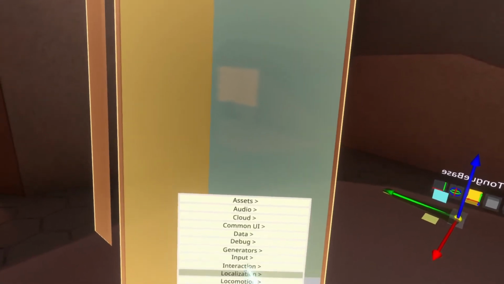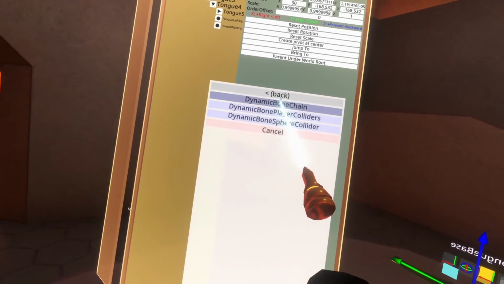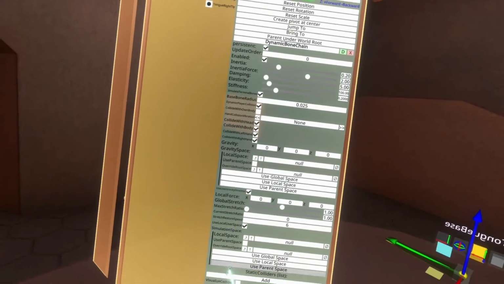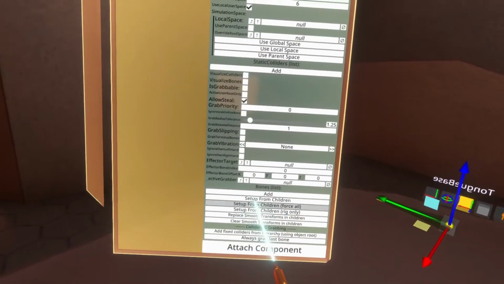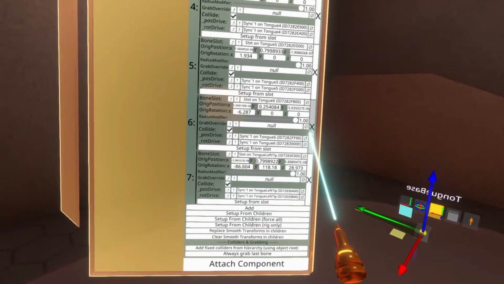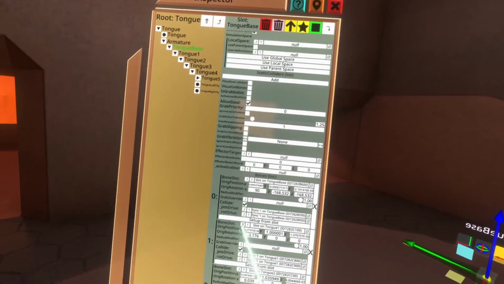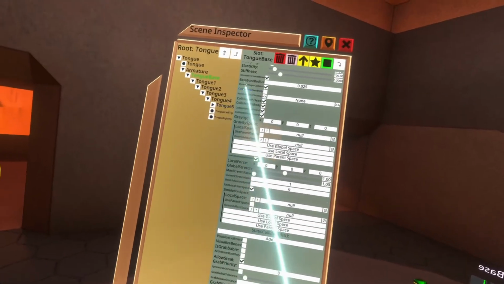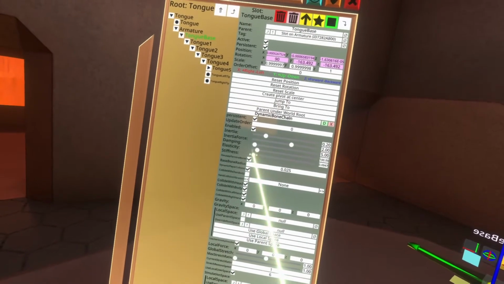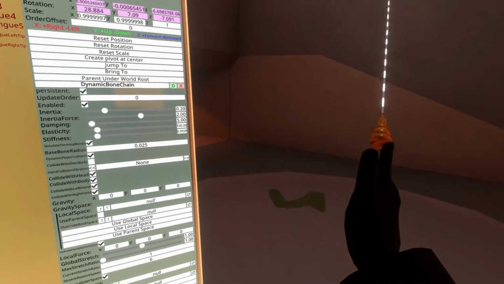Let's go ahead to attach components. Physics, dynamic bones, dynamic bone chain. With dynamic bone chain added, I'm going to scroll to the bottom here, go setup from children. Then I'm going to go ahead and remove tongue right tip and tongue left tip, like I was talking about, and that's the setup done. So we scroll up to the top here, drop the stiffness down a little bit, deselect all, and you'll see we've now got a nice wobbly tongue.